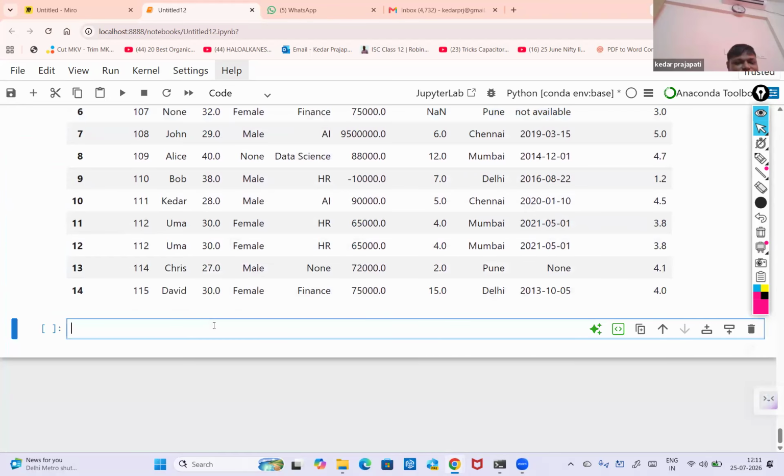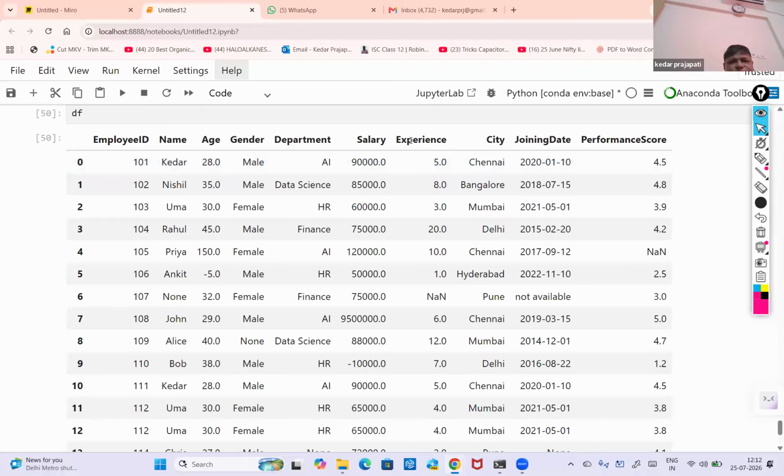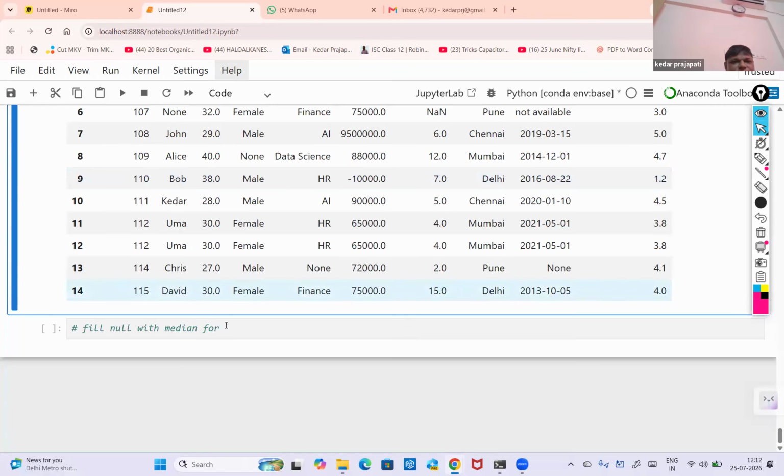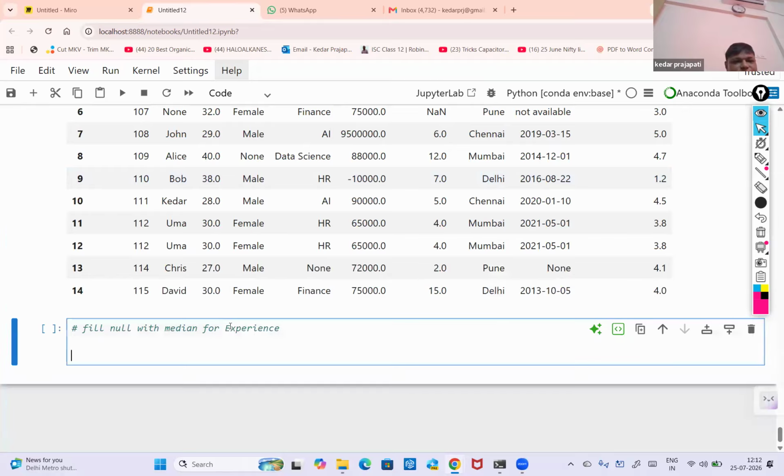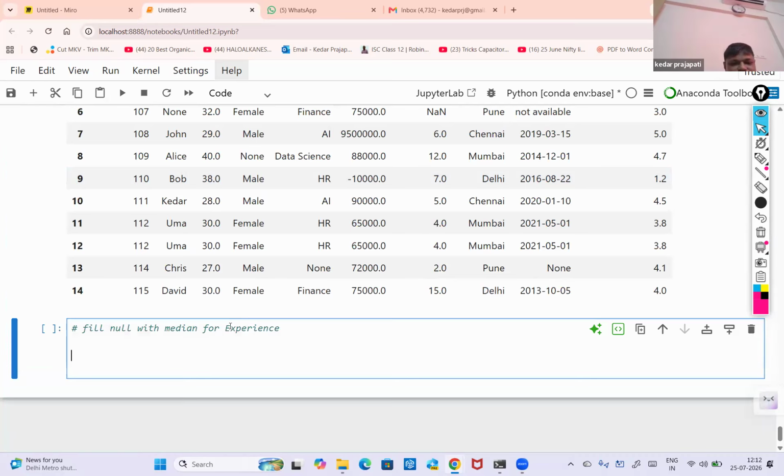Who will help me now? What will we write? Fill null with median for experience. So first of all, I have to take the median of experience.